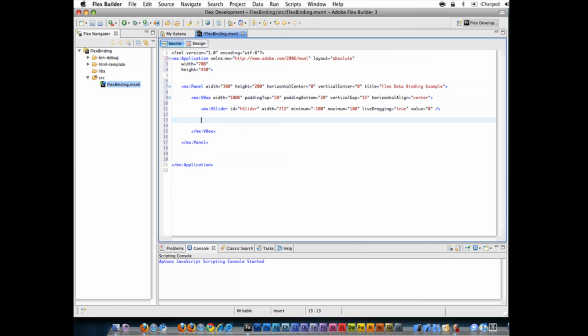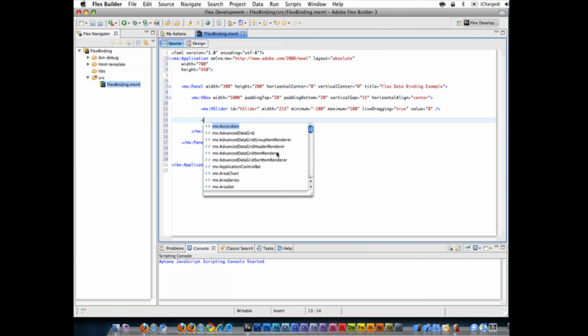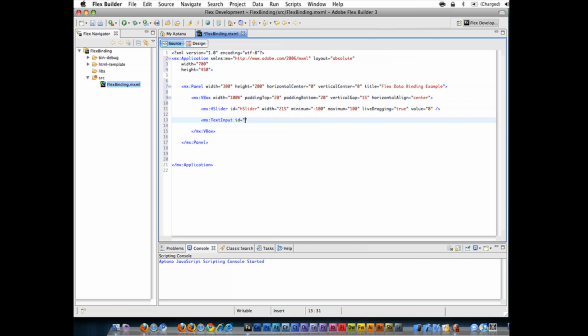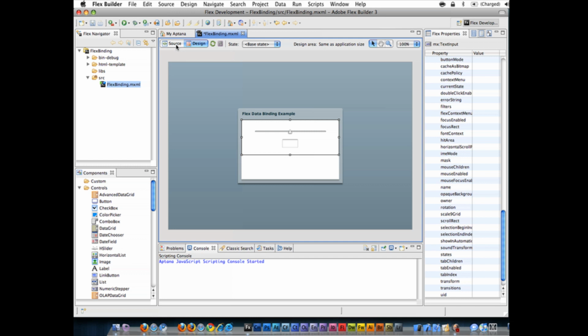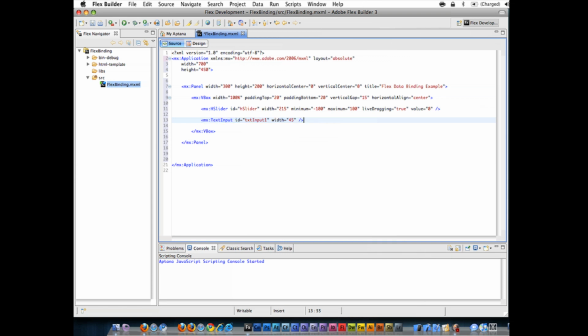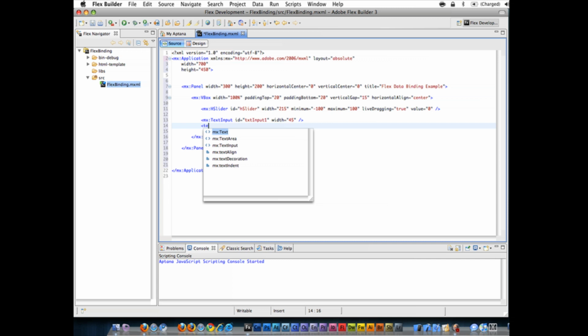And we're going to add another little component to help our example here. And this is going to be just a simple text input. We'll just call this guy textInput1. And we'll just give it a width of 45. Let's try that. So there's our text box in place. And I think an easier way to do this, we'll put a label next to it, just so we know what that text box is actually doing.